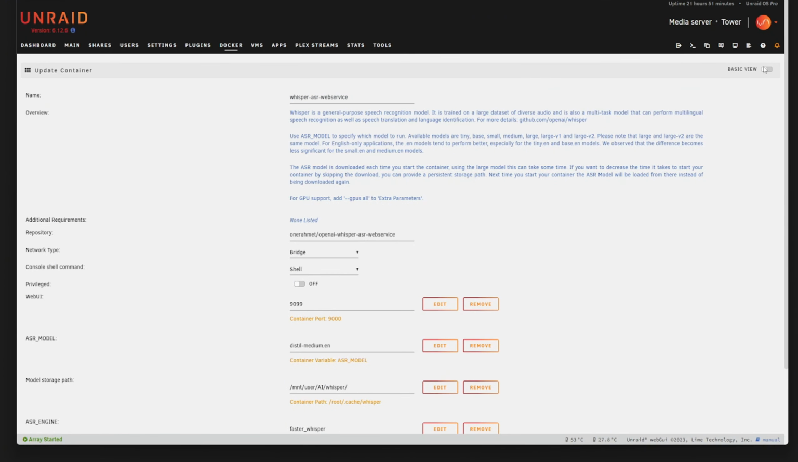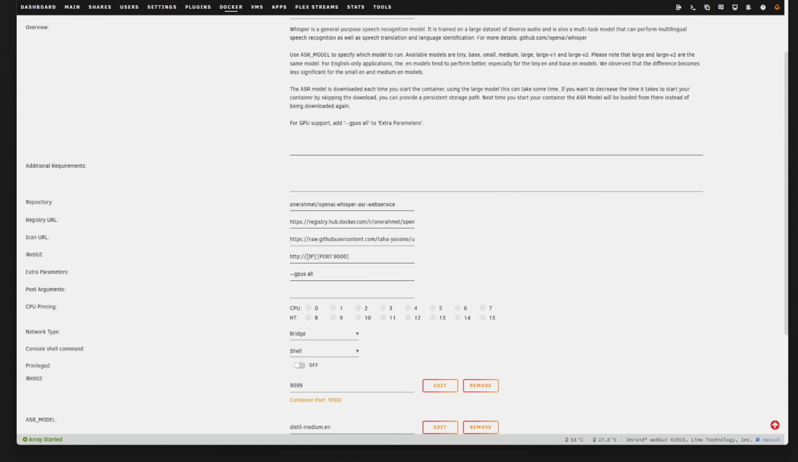And maybe also, depending on your setup, you might want to change this extra parameter. I don't remember if this is set by default, but if you have an NVIDIA GPU, you might want to set this --gpus all, like it says here.